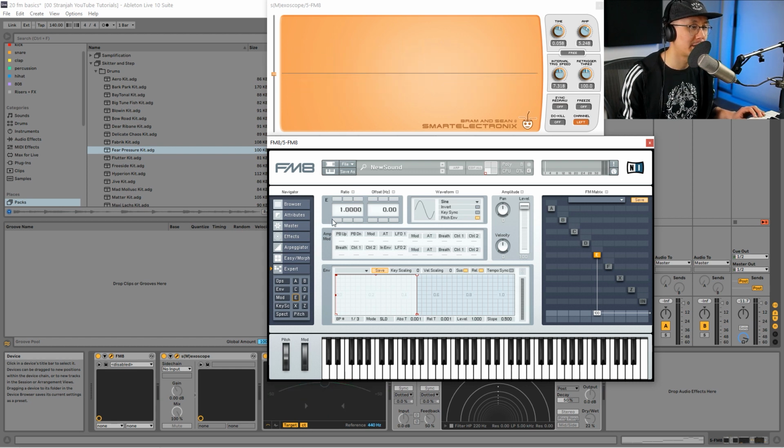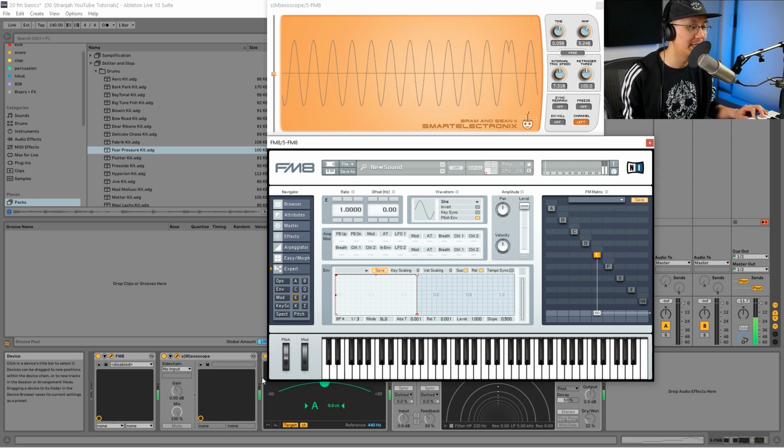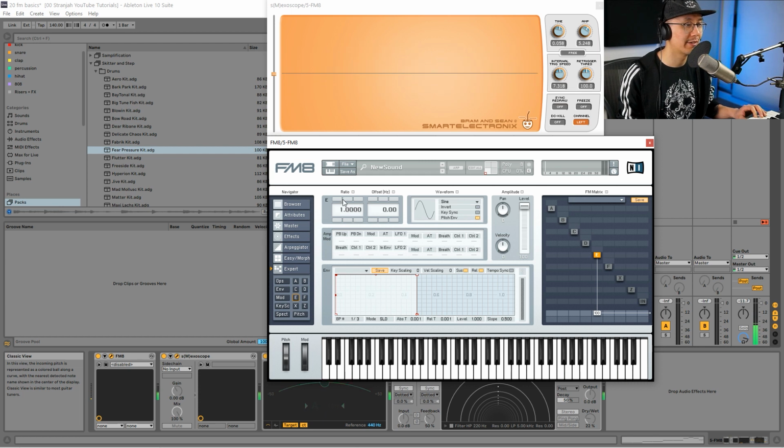Now this ratio parameter affects the pitch of your oscillator. At 1, nothing happens. Whatever you hit on your keyboard, you'll hear as well. So I'm playing an A note here. Now if I set the ratio to 2, whatever frequency I'm playing will be multiplied by 2, which means that the frequency doubles. So in essence, it'll jump an octave.